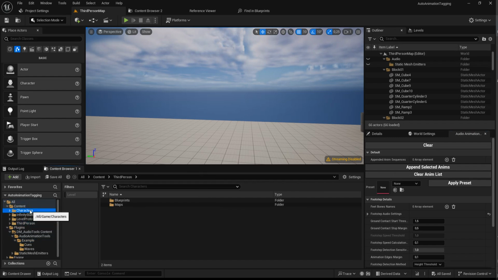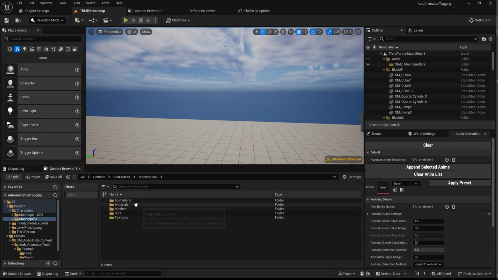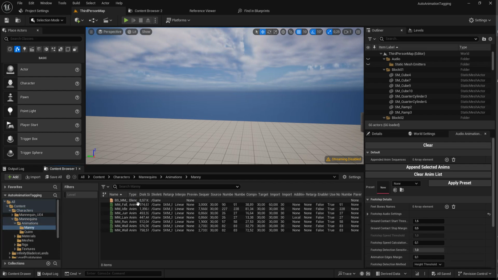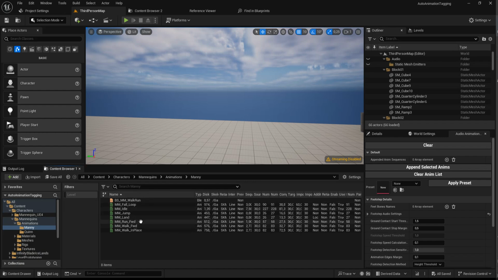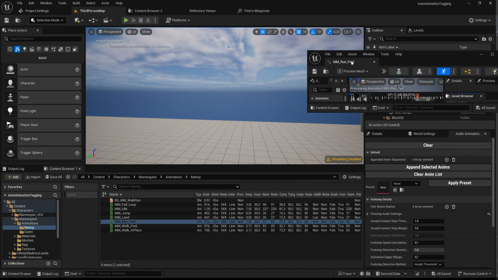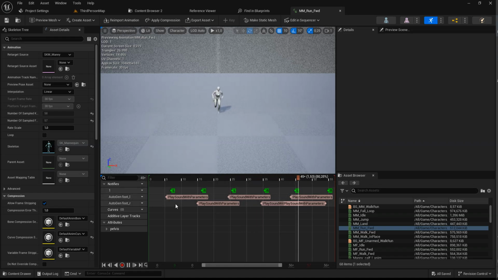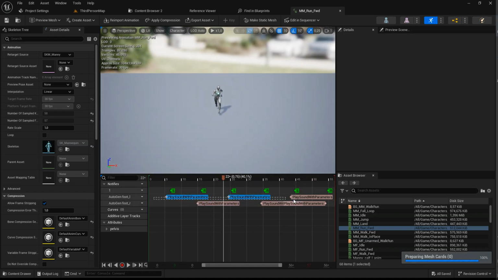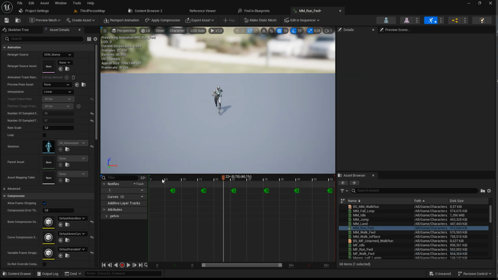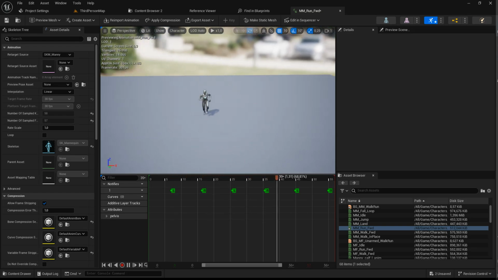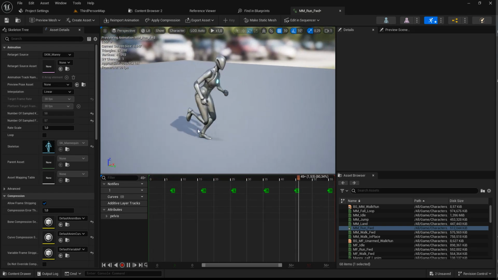Here we're going to take an example animation. Let's take Mannequin and let's take its run forward animation. We can see there already has been a generation. So for now, let's delete it and let's start from 0. So we have our character walking here.